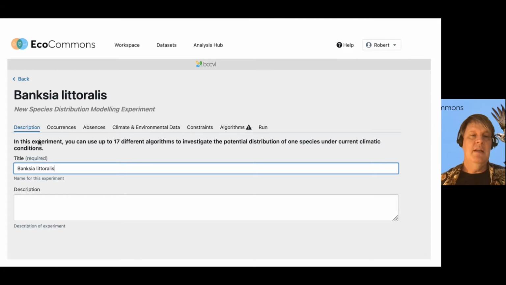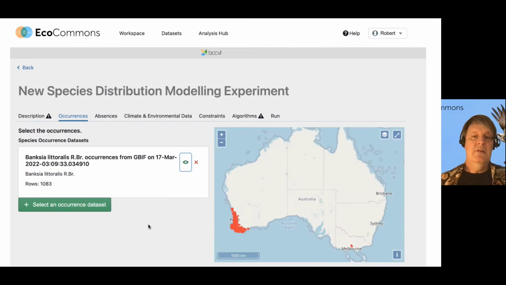You give that model a name. So you've got these tabs across the top. We start with this tab, give it a description, go to the next page, upload those occurrence records into your experiment page. So these are the records that you downloaded already. So this is a species of Banksia in southwest Western Australia. You can view those records, so you can view the map of where those records were collected.